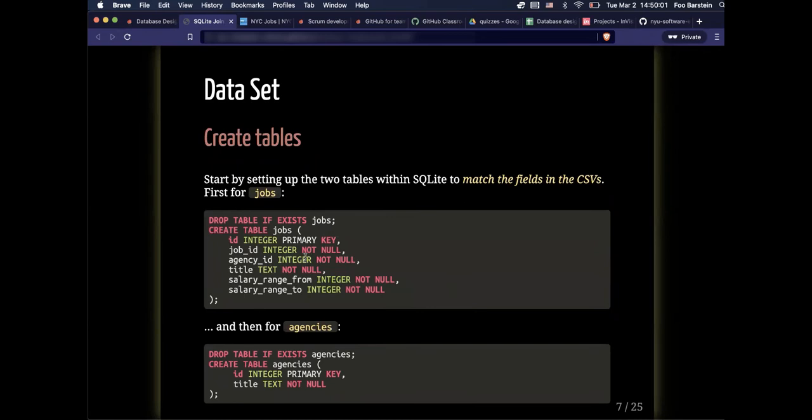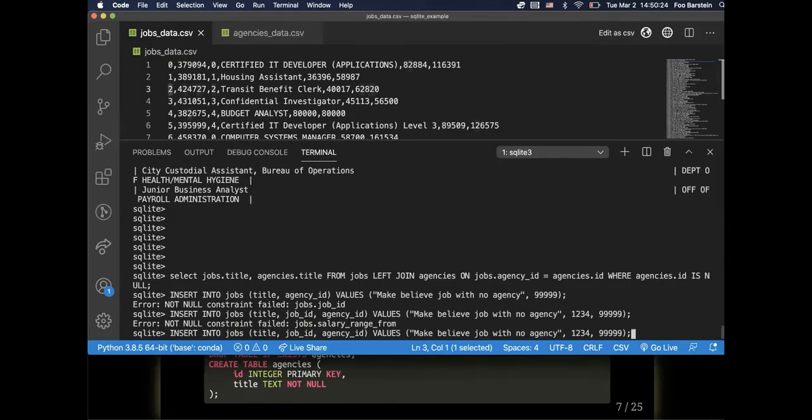I was being thorough, and I included this statement, not null. That implies there's a constraint on this data. When I insert a new record, I have to put in, of course, the primary key, which has to be there because that's the unique value, but also each of these fields I've specified has to be not null. That prevents you from getting data that's missing in your table. So I unfortunately did that. Let me just put in all those fields. So agency ID, salary range from, salary range to.